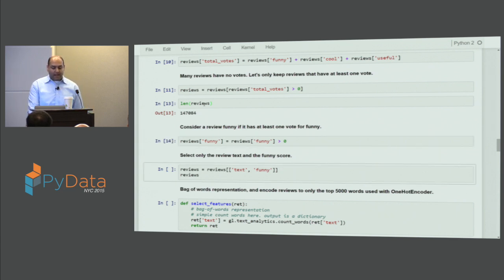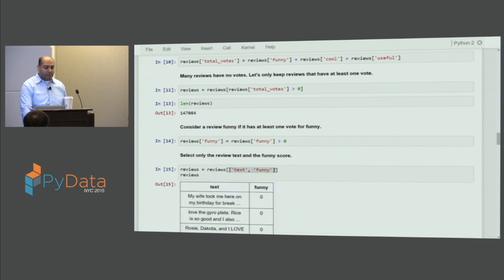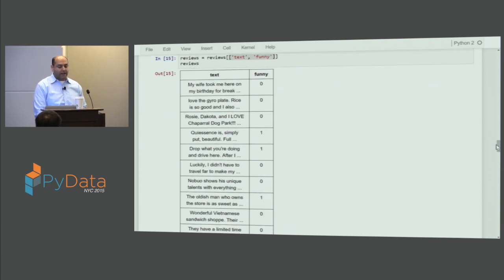We're going to do that. And now we're going to just cut all the other stuff out of our table. We're only going to select these 2 columns, the text column and the funny column. So you can see what my table looks like now. I just have text, and I have funny, where funny is either 0 or 1. Now I have the data I want to train my model.